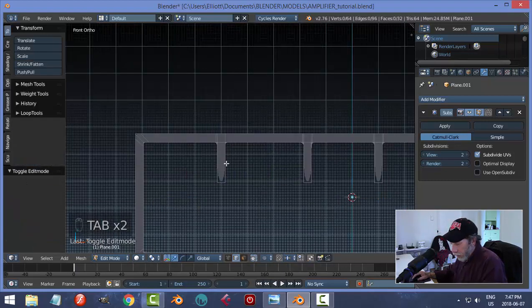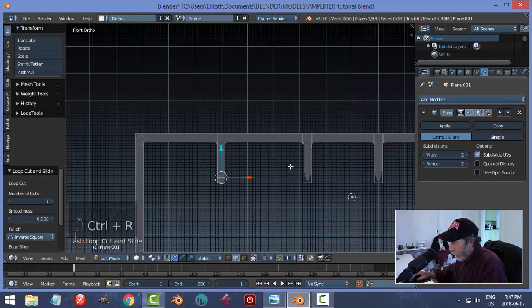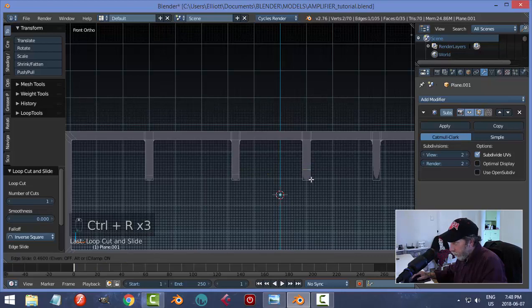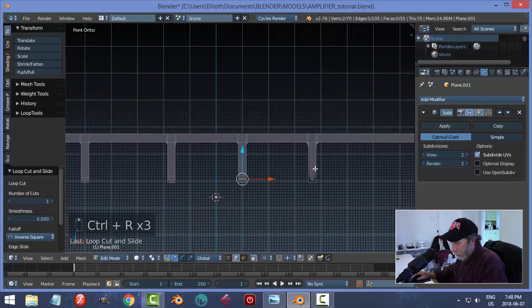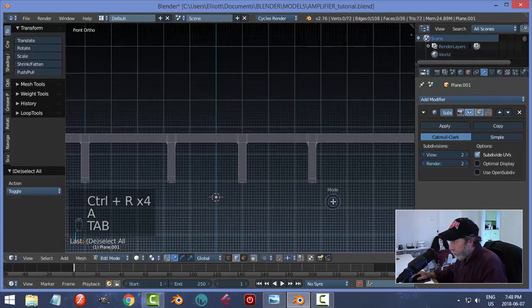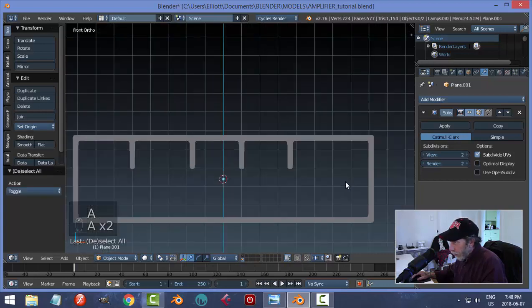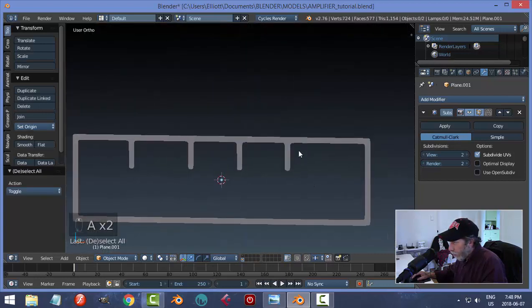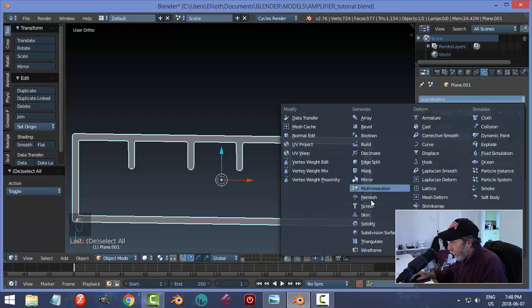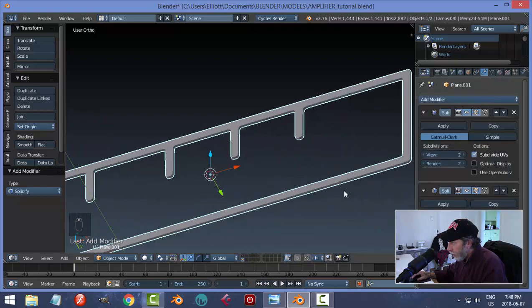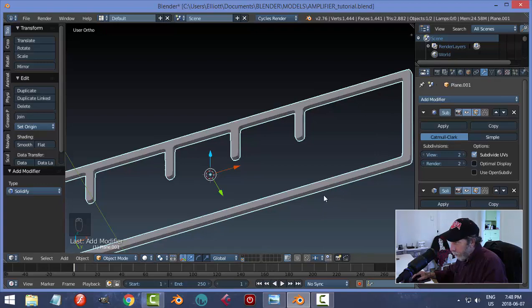I didn't do anything about this. Do I really want to? You know what? I might do that. That part's going to be covered anyhow, but it might clean it up, might behave better. Okay, so I'm looking at that. I can tighten this up if I want to, but the next thing I want to do is add solidify, and I'm going to increase the thickness a little bit like that.